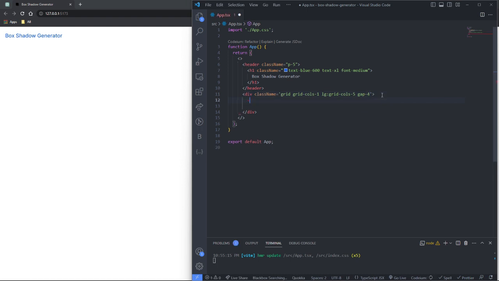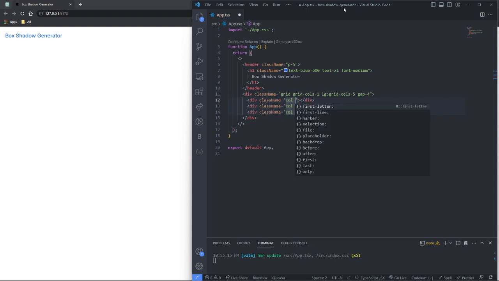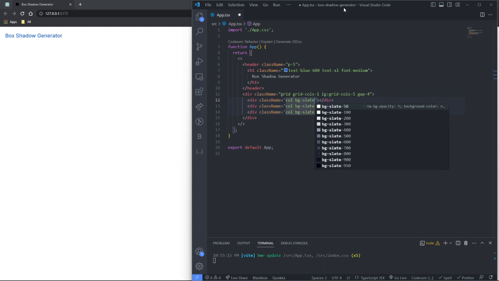So in here I am going to have 3 elements, right? So this is going to be my 3 sections, and they are all going to receive some classes. So I'm going to say className, I'm going to say col-span for column. I am going to also have a background for them. So say bg-slate-100.